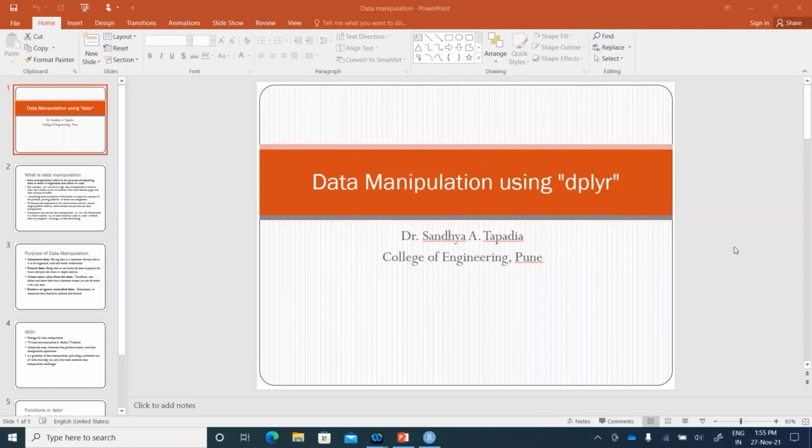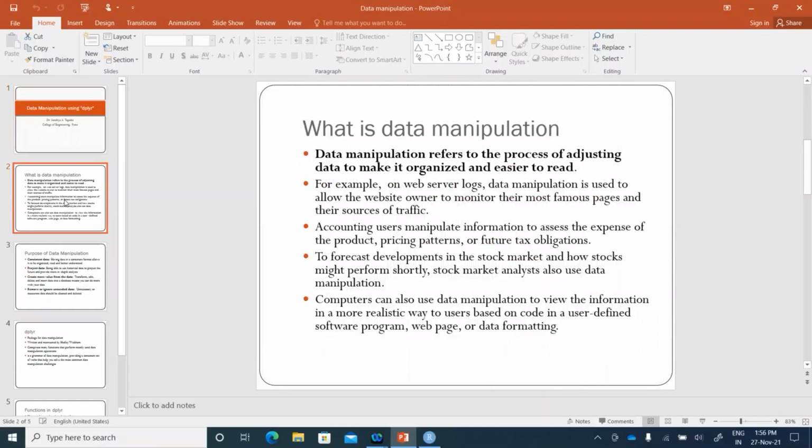Today we are going to talk about data manipulation using dplyr package in R. All right. So first of all, what do we mean by data manipulation? Why do we need that? Okay. So data manipulation refers to the process of adjusting data to make it organized and easier to read.